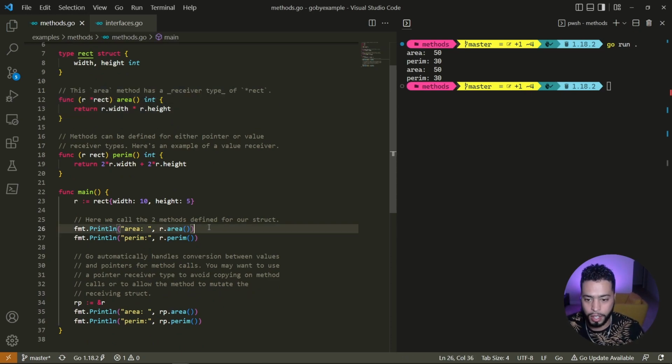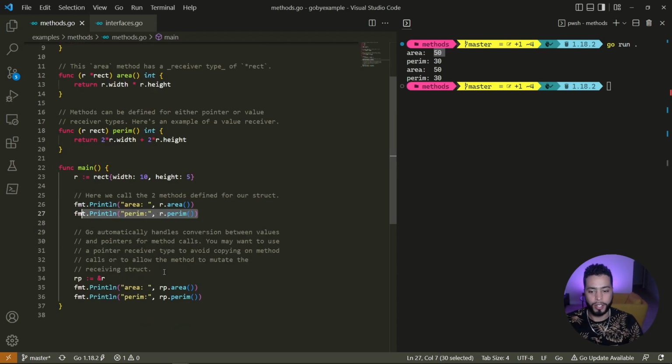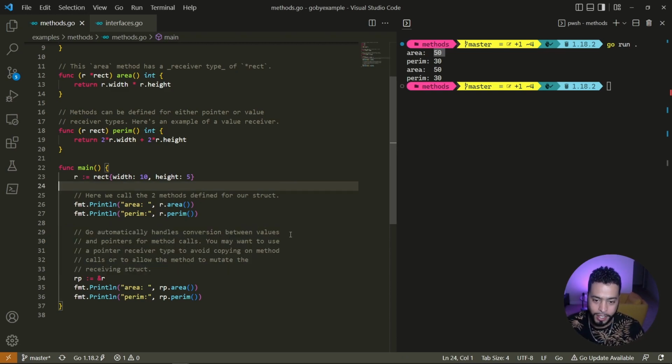So it prints first the rectangle area, area colon, and the area for the rectangle is 50, so 10 times 5 is 50. Here we go. And then the perimeter here, which is 30, is the sum of all the sides of that particular rectangle. Now it shows another nice detail here. Go automatically handles conversion between values and pointers for method calls. You may want to use a pointer receiver type to avoid copying on method calls, or to allow your method to mutate the receiver struct.